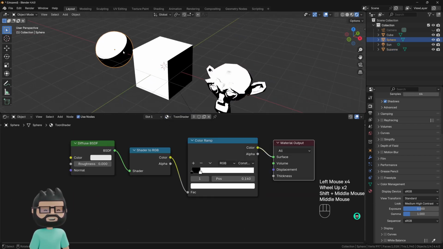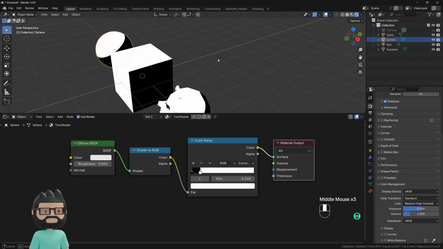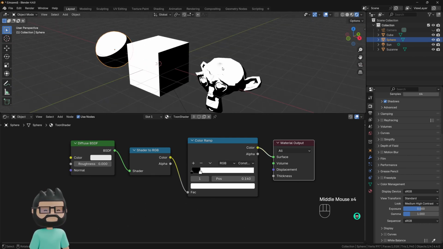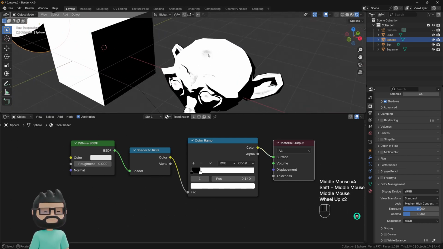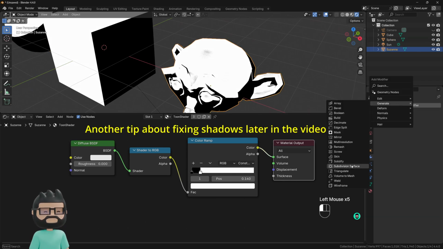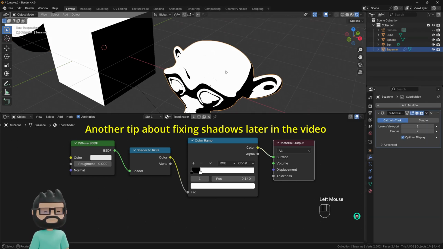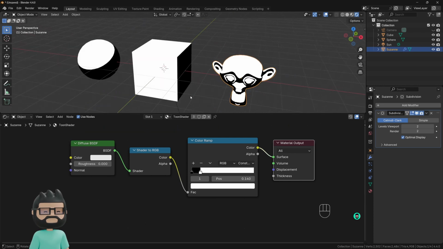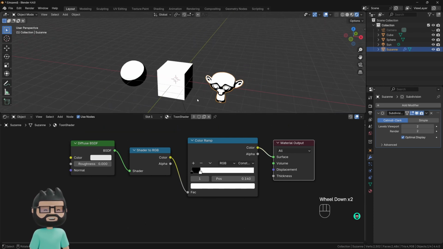Now you'll notice the UV sphere looks quite good, but the monkey has some artifacts or problems like this. So let's select the monkey and add a subdivision surface modifier, and it should fix all of them, if not most of them. Next, let's change the background environment color.